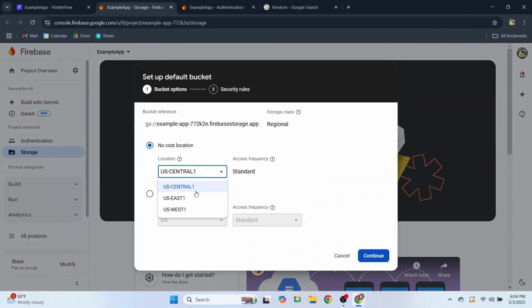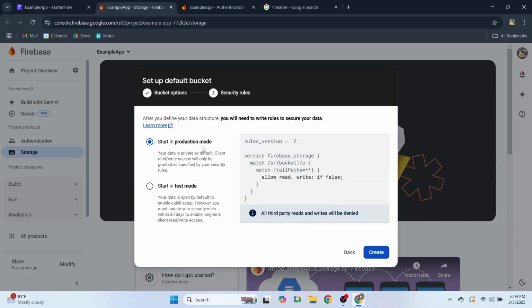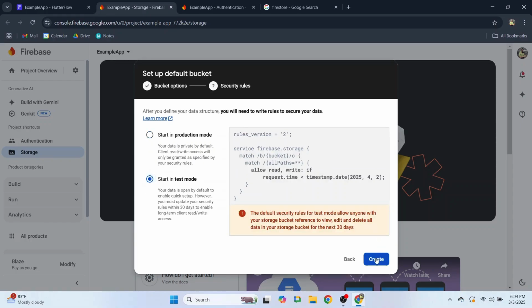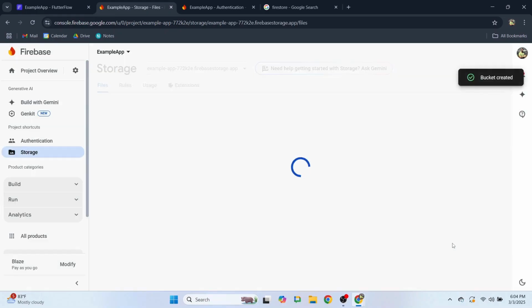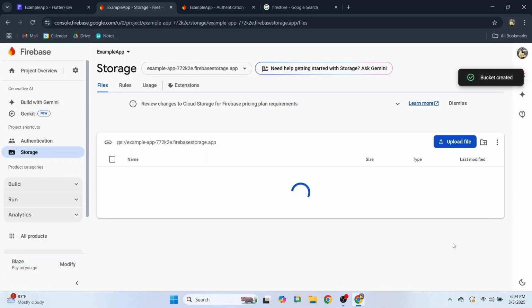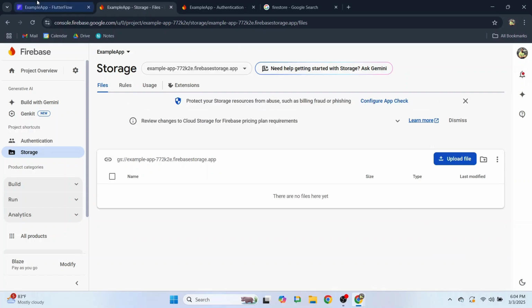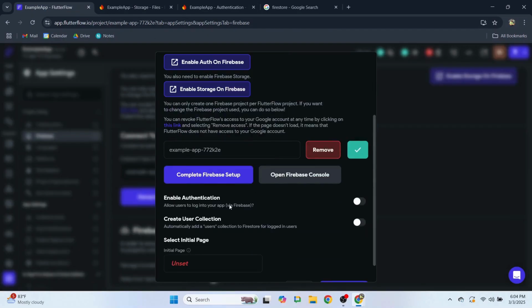Cool. We're also just going to select our server location here. And then we suggest starting this off in test mode. We'll just give this a moment to load. Cool. And now we've set up both authentication and storage. Now when you navigate back to FlutterFlow, click Complete Firebase Setup.